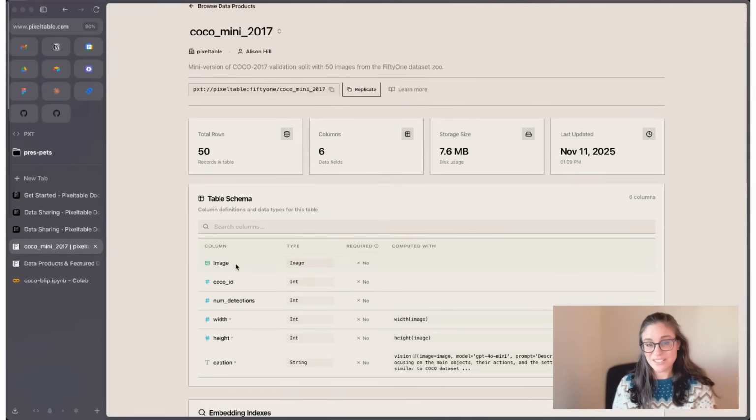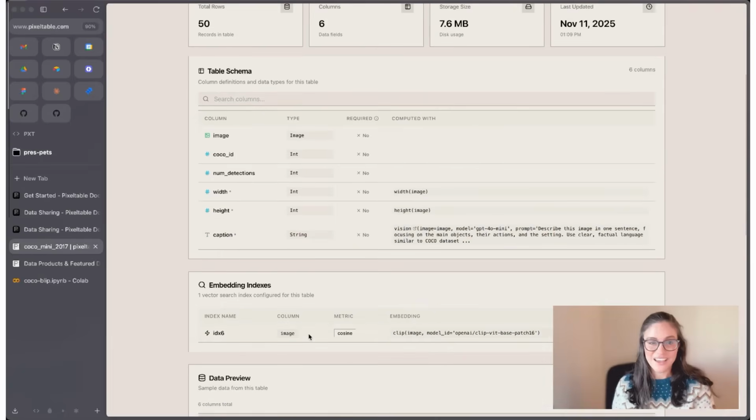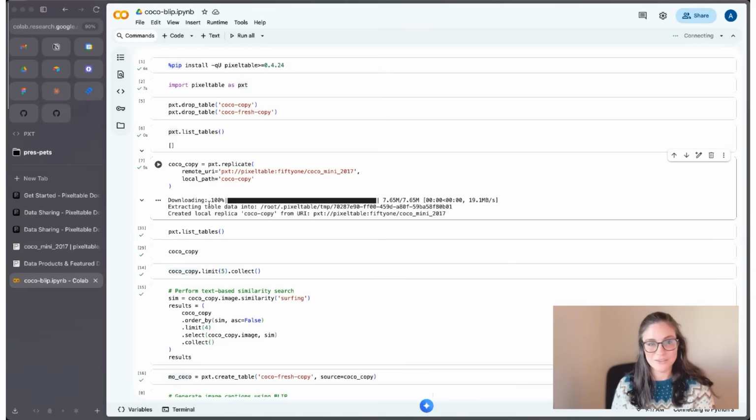If you scroll down, you can see that there's going to be an image column, a few integer columns. I did calculate the width and height of each image using Pixeltable. And then I also used OpenAI to generate captions for each image. You can see that I used GPT-4o Mini. I also made an embedding index with CLIP. So I'm going to show you how all that works and looks locally.